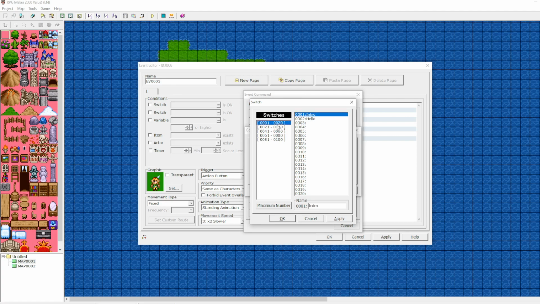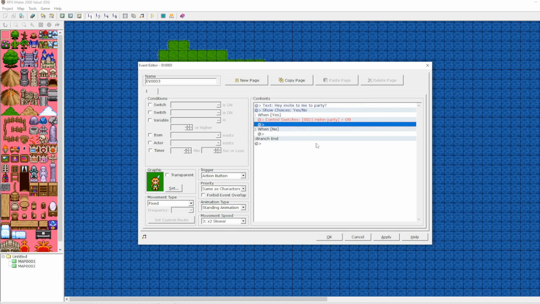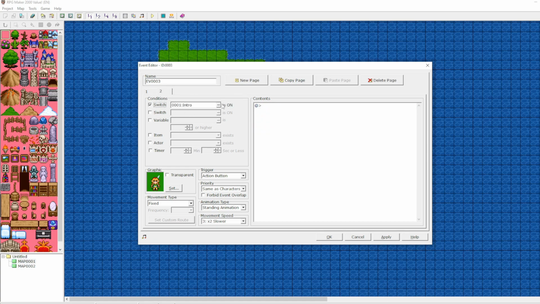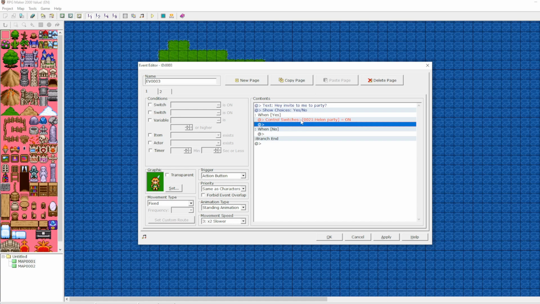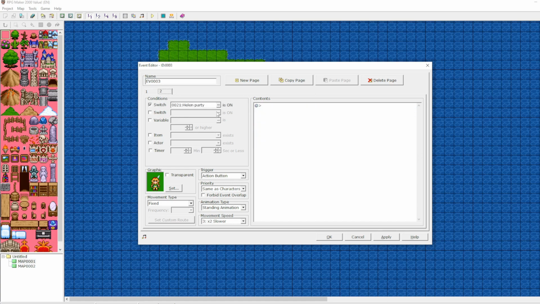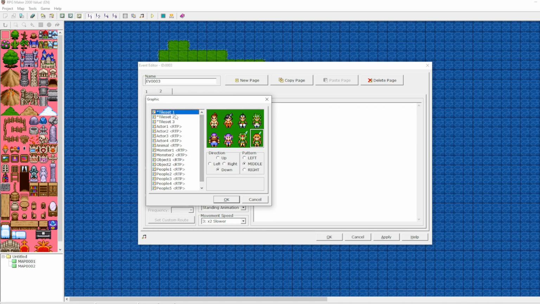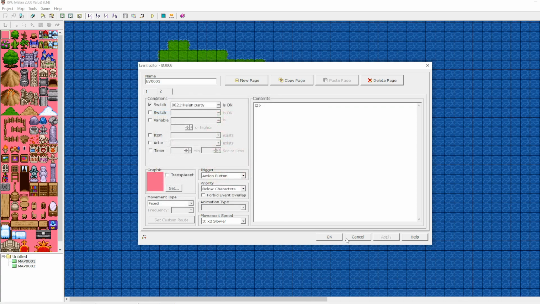This is the cutscene. This is your party system. Helen party is on. If no, nothing happens, right? So you want to create a new page for this one. Make sure to turn this on, and then she will be gone. Or if you want to put some extra screen effect, it's up to you. And she will be gone. Make sure to change this tile set to transparent.